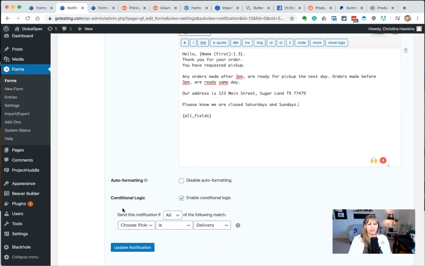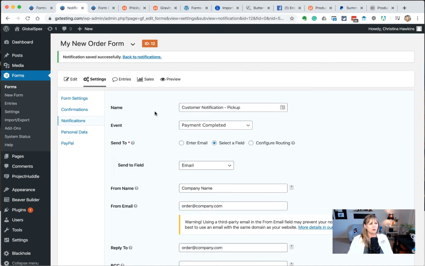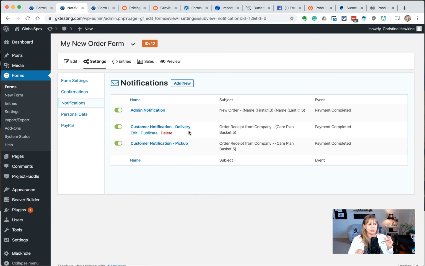But don't forget to change the conditional logic because we duplicated this. It's pulling in the same data as before. So now we're going to hit pickup. We're going to update. So a little bit fancier. That person's going to get a delivery or a pickup notification, and you just get notified of which one's which.